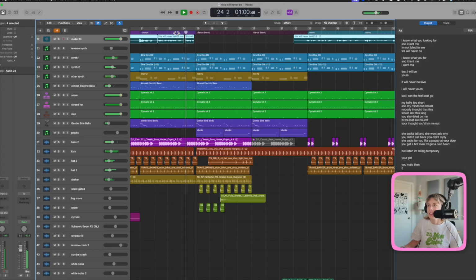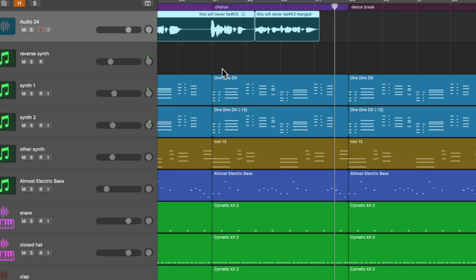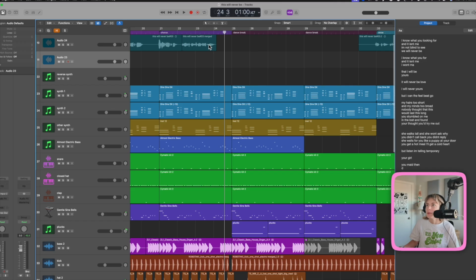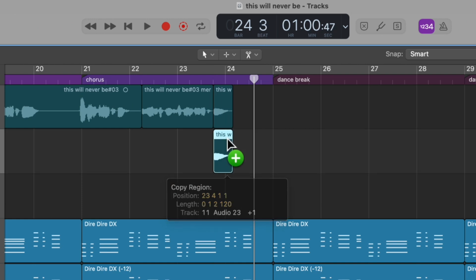Okay, so I actually just added this little clip here. But I actually think I don't need that, so I'm gonna cut that because I want to use this to create a really cool effect, kind of like a transition into the next part of the song. Okay, so the first thing I'm going to do is create a new audio track. I'm going to just cut that one word, and I'm going to hold down Option and drag that here.